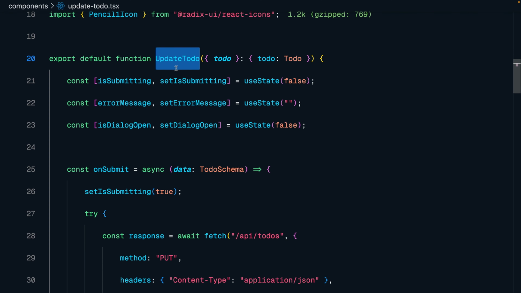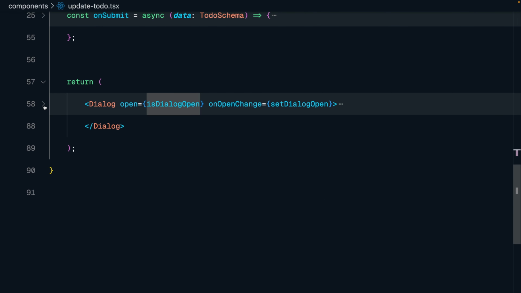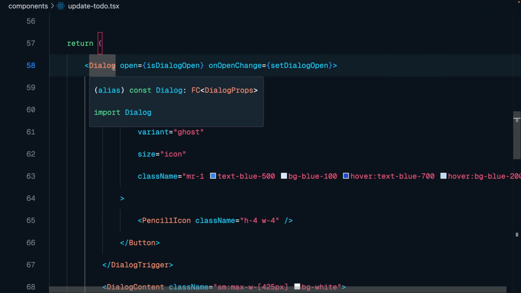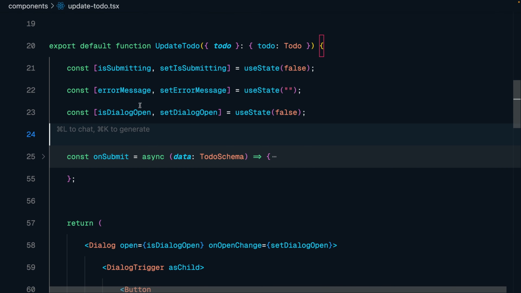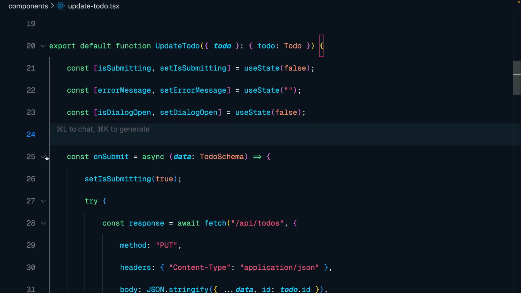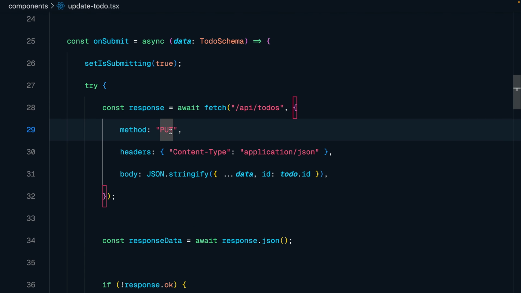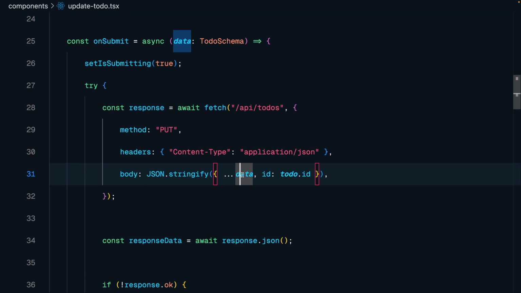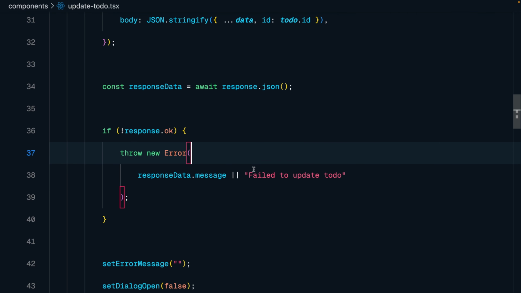So in this update to-do, we have is submitting, error message, and dialog open. We have this on submit handler like we had for create to-do, and similarly, the rest of the stuff remains exactly the same. This contains the dialog, and in the dialog, we have this button that has this pencil icon. Now, the only important thing to notice about this update to-do component is this on submit callback. In this, we are making a put request to this API to-dos, and then we are sending this to-do data, along with the ID of the to-do that we need to update. And if the response is not okay, we are throwing this error.